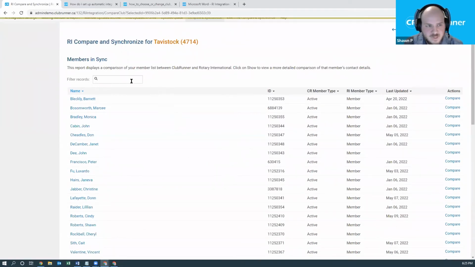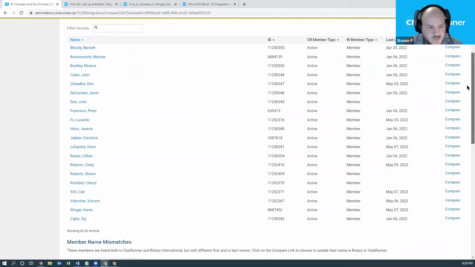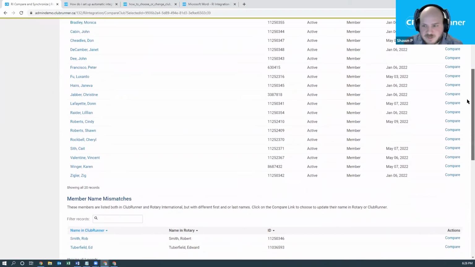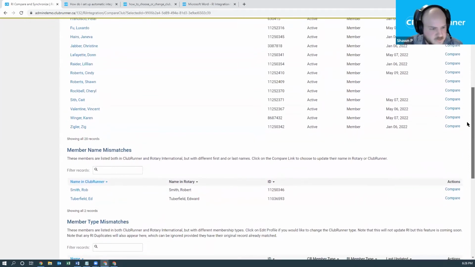And what this members in sync means is that the Rotary ID, the first name and the last name, match in both Club Runner and Rotary International. So it's definitely ideal. It's something that you want to ensure is that all of your members are listed under members in sync. But on this page, there are, like I said, other listings. So if we scroll down a little bit, we'll see that we do have some issues and we're going to work through them and resolve them together.